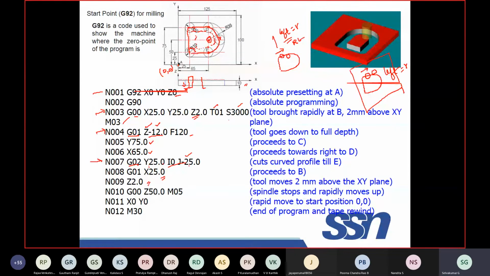tool away from the surface of the workpiece. This command will make it. Okay, the tool is moved away from the surface of the workpiece by 2 mm. Now there is no contact between tool and the workpiece while this block is executed. The last one, G00, rapid traverse, Z50 M5. M5 means spindle rotation is stopped. Z50 means the tool is moving far away from the surface of the workpiece, 50 mm away from the surface.